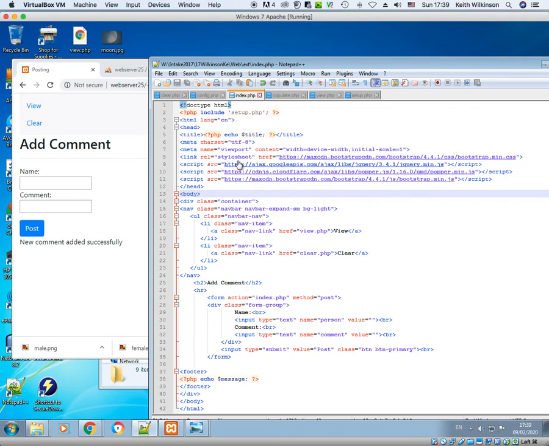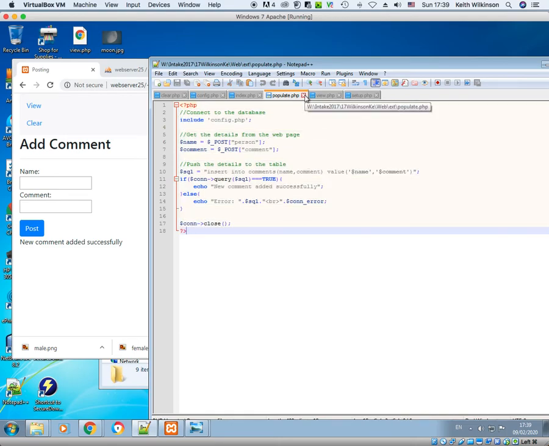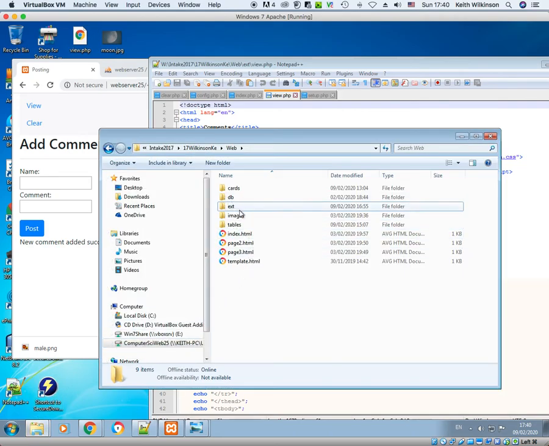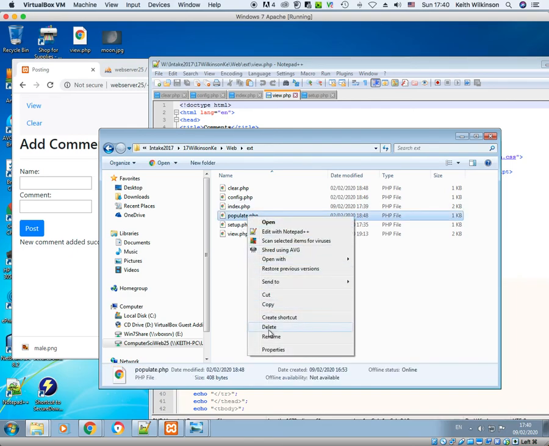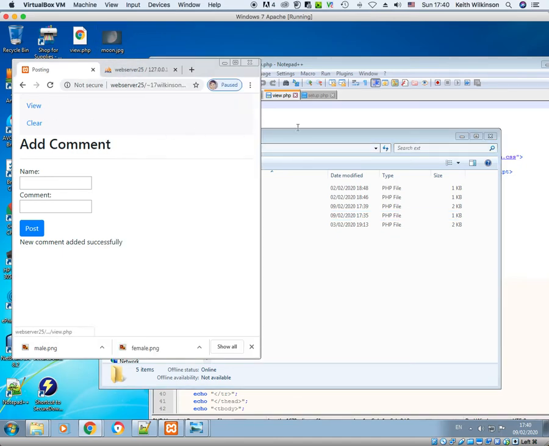Right, last little piece. Remember that I said populate.php is not needed anymore. In fact, I'm going to close that down. I'm going to go to my ext folder, and I'm actually going to delete that file. There we go. And now everything should work fine. It should be just the same.